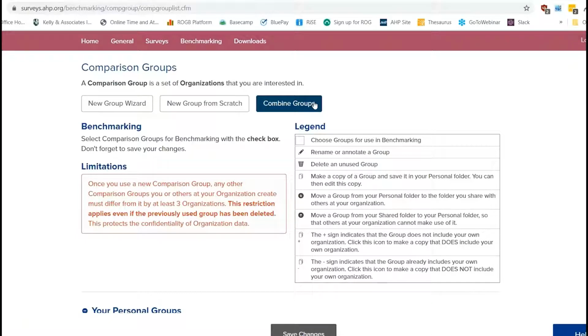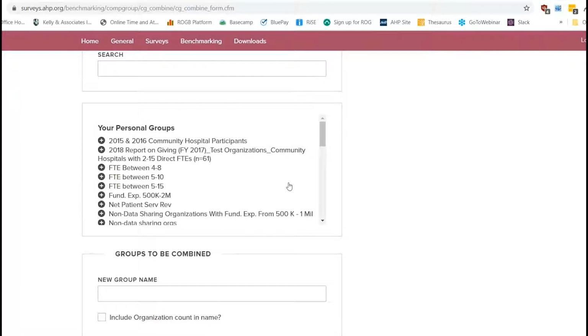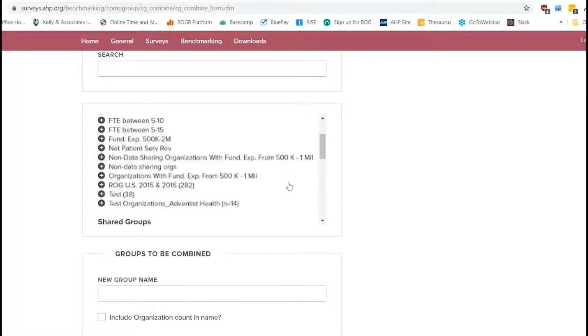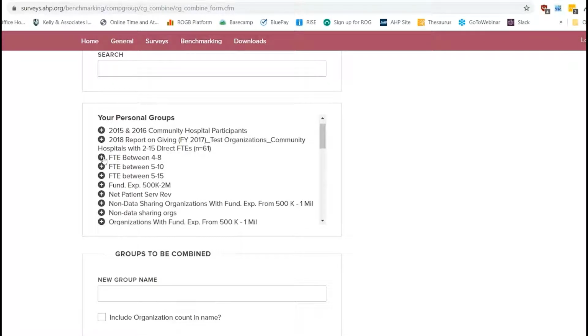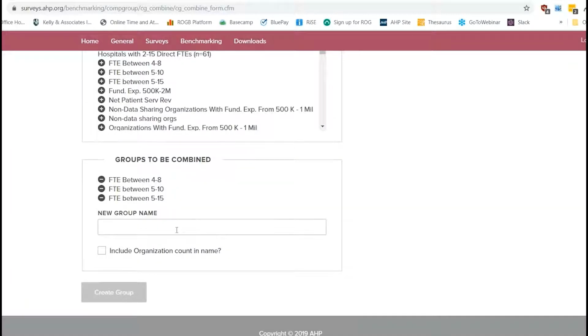Not a lot of people use this feature, but you can if you'd like. You can pretty much just scroll through all of your comparison groups that you've created and just combine them. That's pretty much what it does. So for instance, if we want to combine these 3, we can do that.